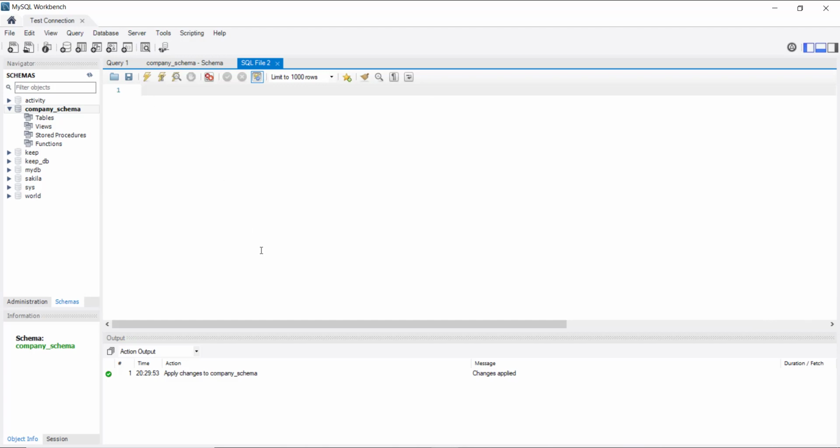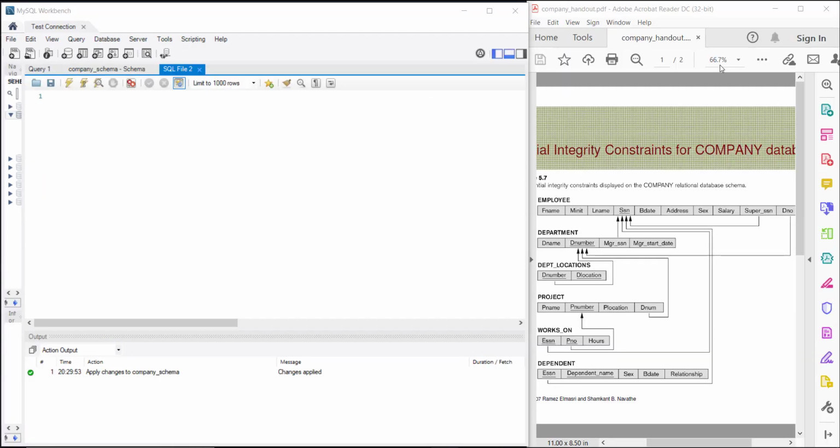So this will give you a blank space to write your SQL queries, and now we can start. Okay guys, so let's start creating tables one by one. For the reference, I have kept this document aside. So we will check table by table and what all references it has, and we will code the SQL queries here. Okay, so let's create the employee table first.